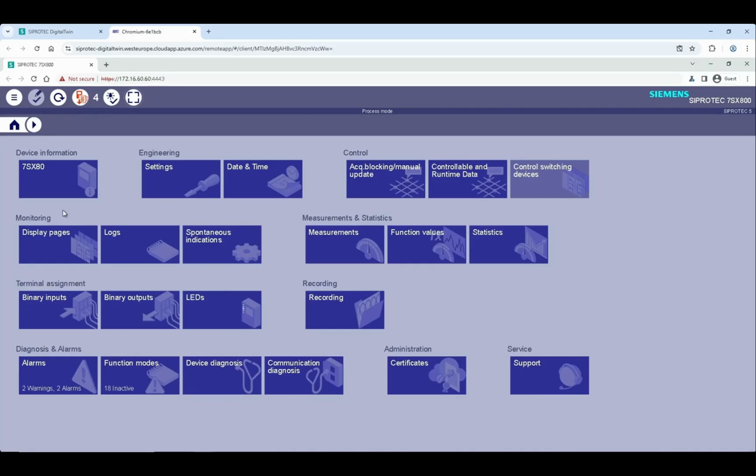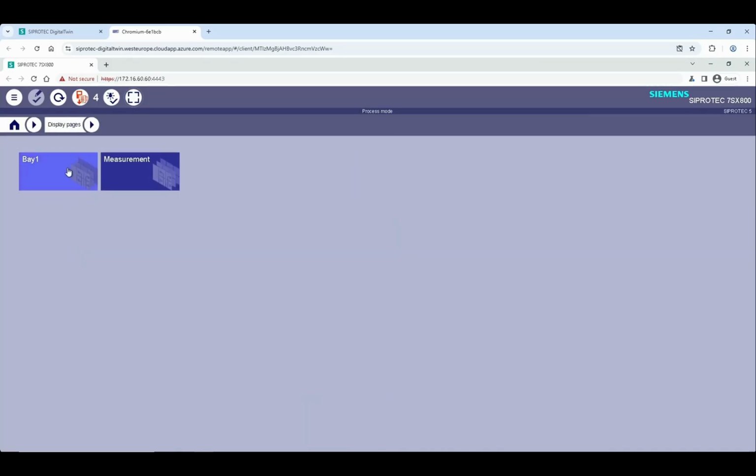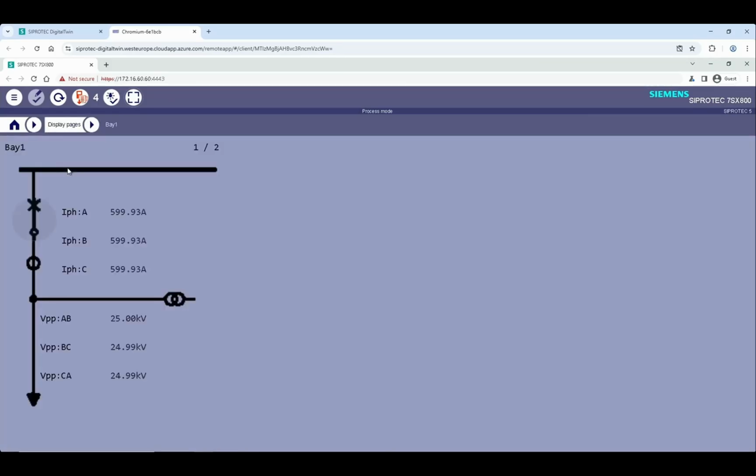Coming to the next section, which is monitoring. Here we find, first of all, the display pages. So here you see really the display page in the same way as you would see it when you're standing in front of the relay. Yeah, so you see here the feeder, you see also the current and voltage values that the relay is currently measuring.